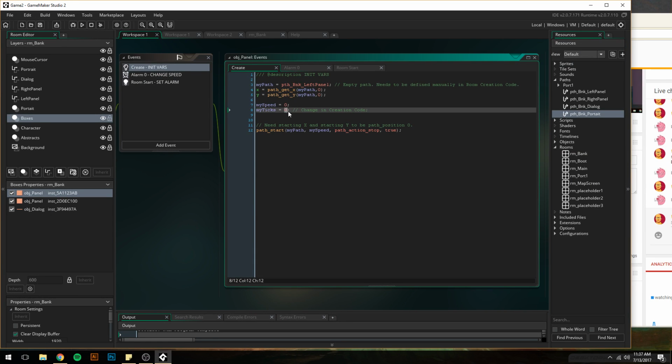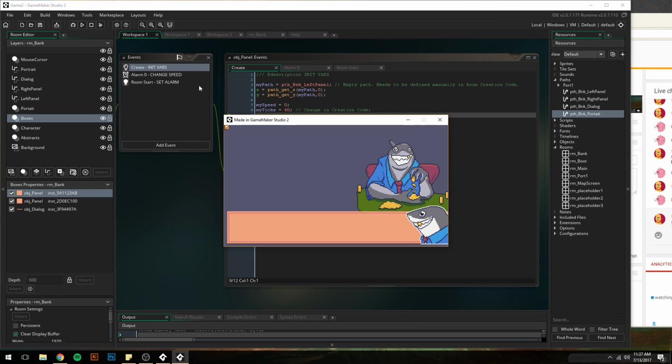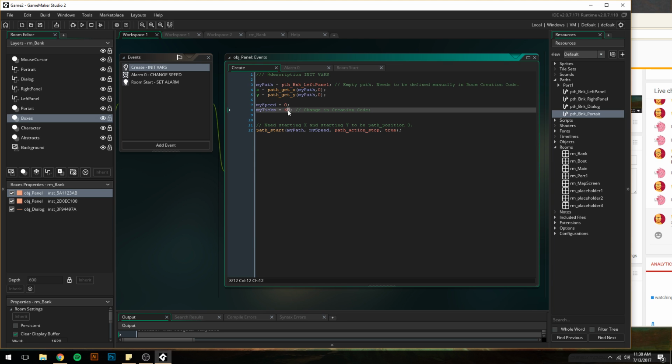I mean, God damn it. I bet if I change that to 60, it's gonna work. But that's shit, because now basically my creation code doesn't work. Or, okay, just flat out doesn't work. Alright, well.